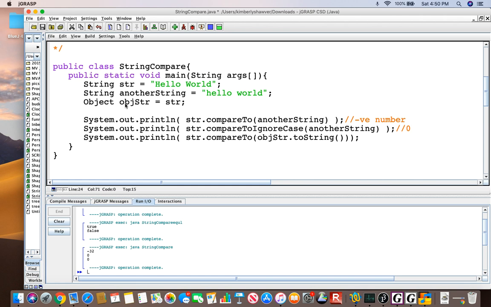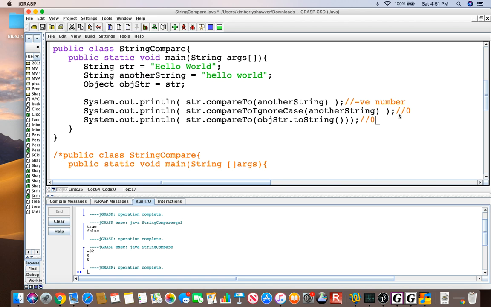Now, when we say object objStr equals str, what that's doing is creating an object reference with the variable name objStr. It is now pointing to the same thing that str is pointing to. So in this statement here, we're basically saying print the object, which will be a string, and then compare it to this string. Well, they'll both be the same. So when we compile this, our answers will be negative, 0, and 0.